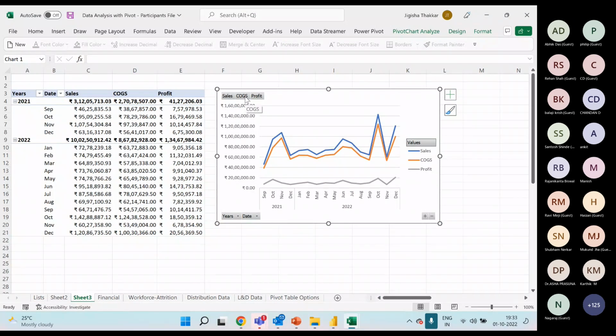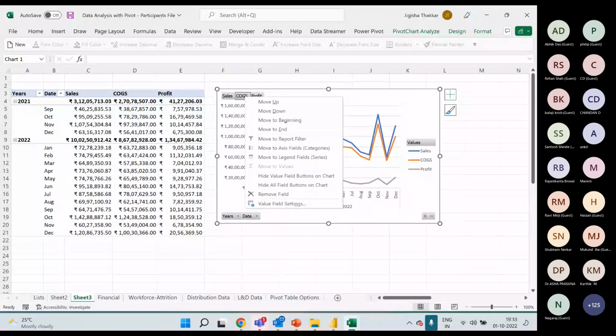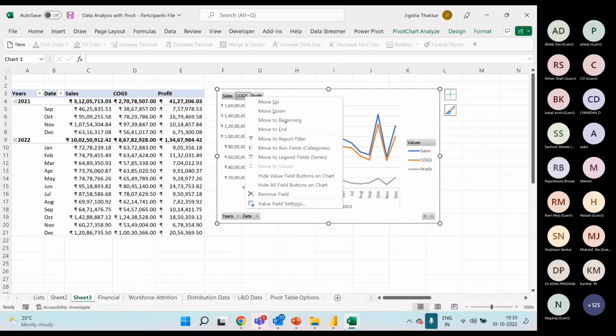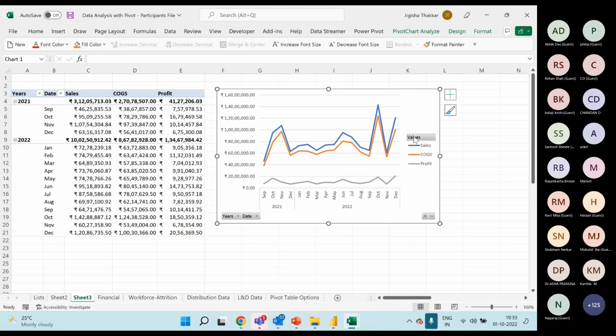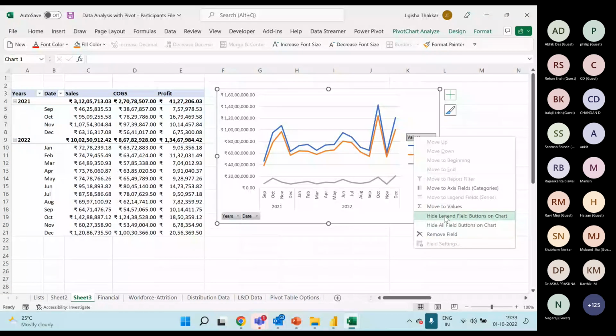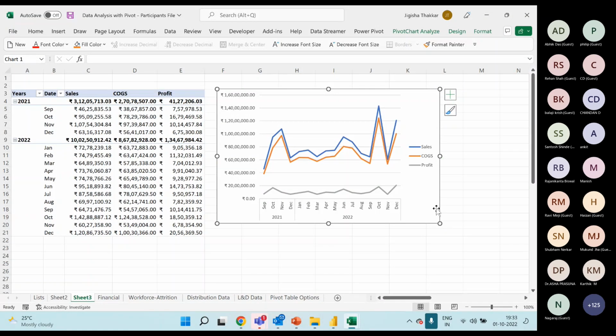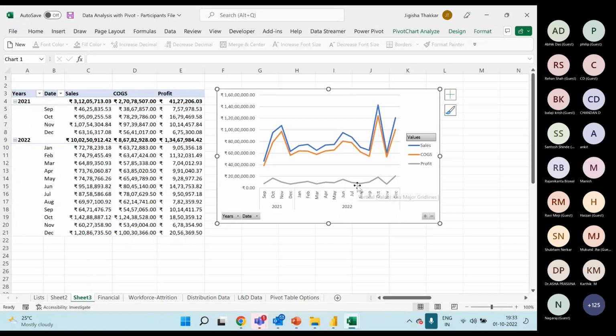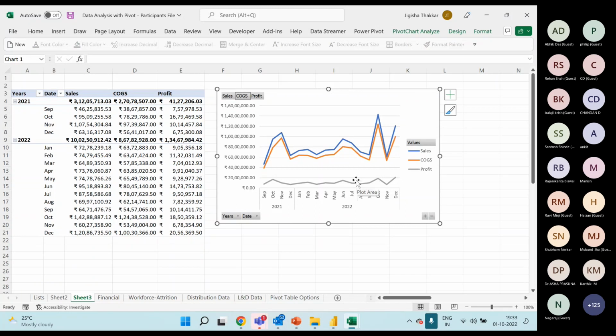One way you can do it is to right click and hide all value field buttons and field buttons on the chart. If you choose hide, none of these buttons will be shown. Right click, hide legend field buttons or all field buttons. So if I choose all field buttons, this goes off. I'm just doing Control Z to bring it back.